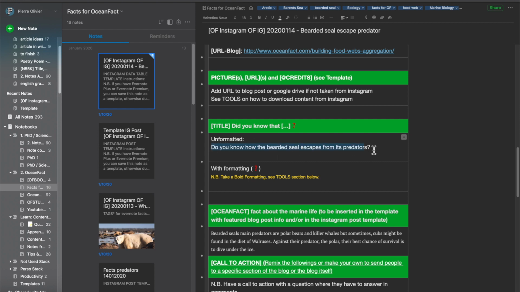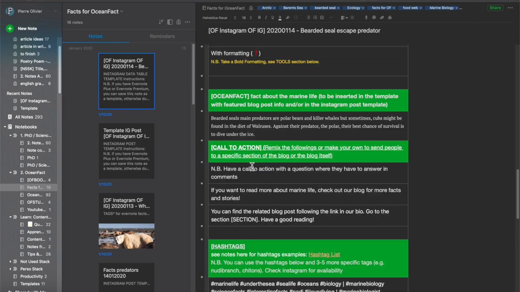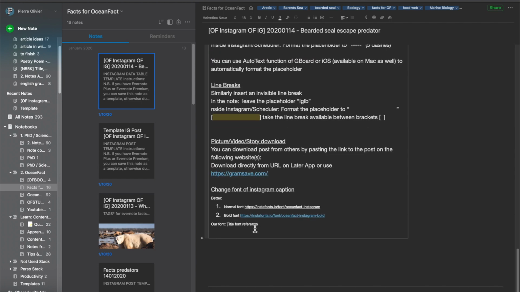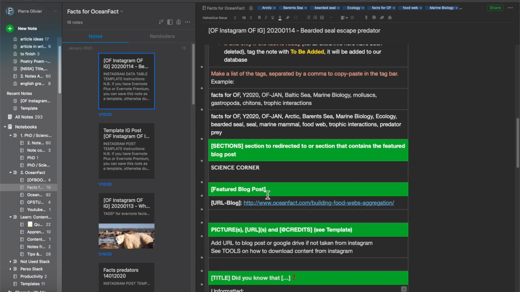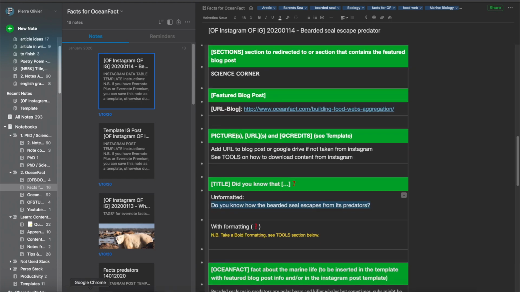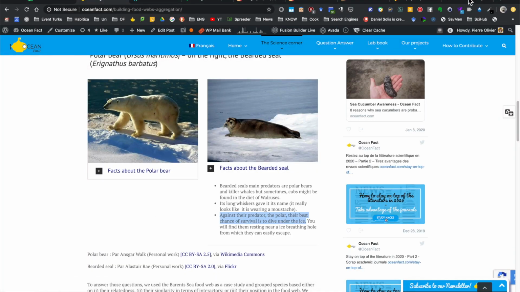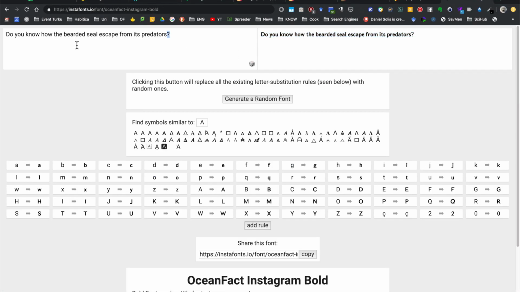I use a specific format to bring more contrast between the different sections of the Instagram post, and I use a tool. It's inside the tool section. It's called InstaFont, to give it a nice look. So we are gonna go to InstaFont. Already opened the window.